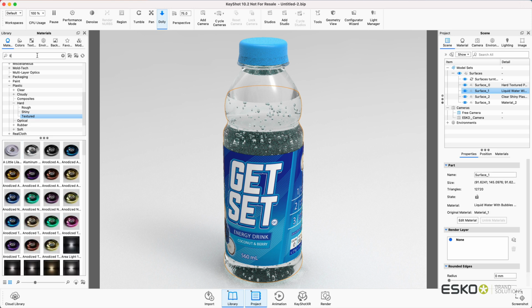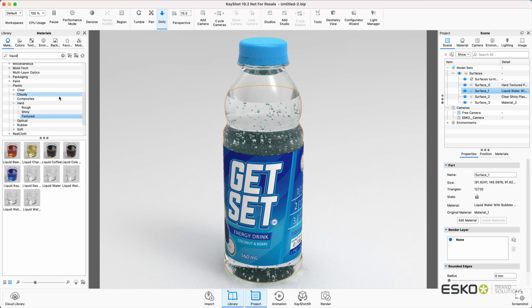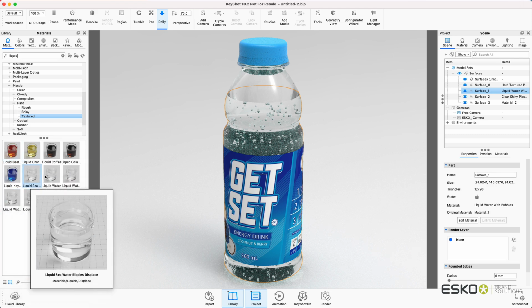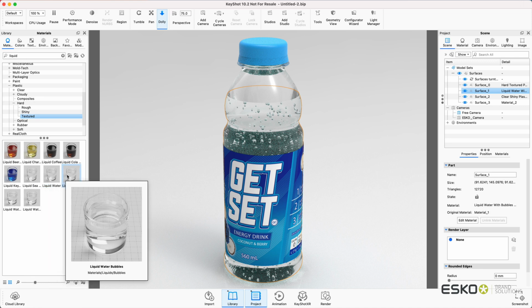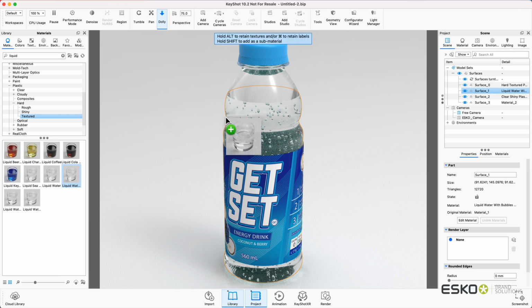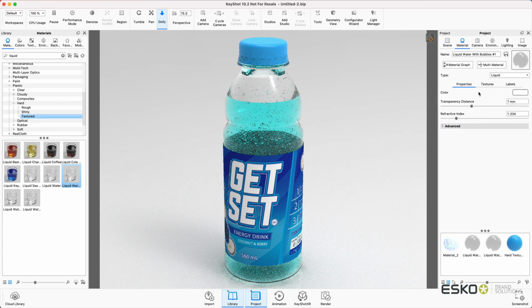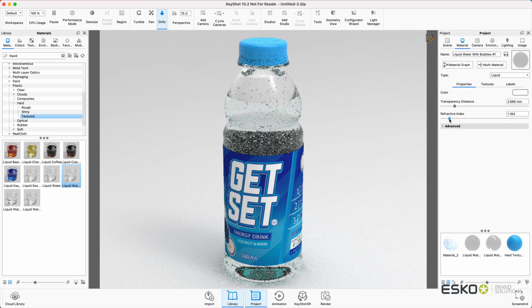Notice I've already assigned liquid water with bubbles to the content. Here I searched for the word liquid in the material library. And after identifying, I can apply it to the scene surface in question. If you want to make changes to the properties, you can do so. For example, here we are lowering the transparency distance and the refractive index.